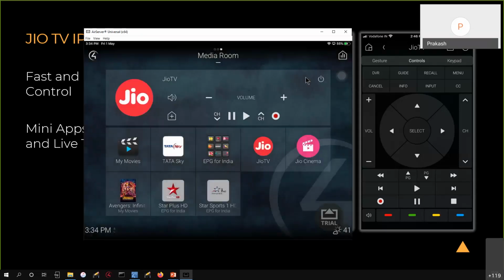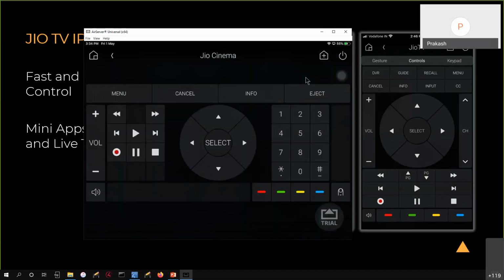So you can see the Geo Cinema. Whenever I select Geo Cinema, it automatically launches the Geo Cinema app, and it will start working. As soon as I select Geo Cinema, I have transport control of Geo Cinema. I can do play, pause, fast forward, everything.